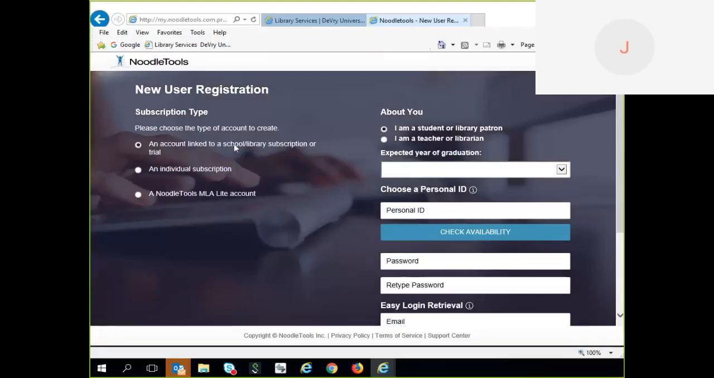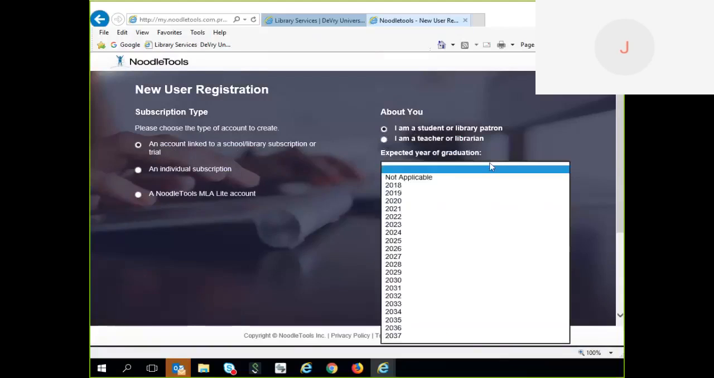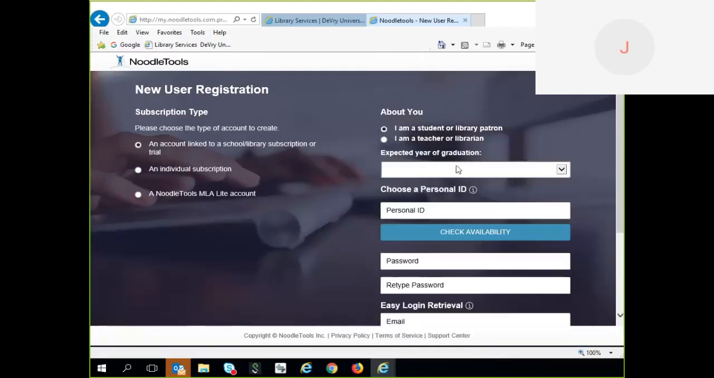And when you come over, you're going to see these are the various options. You have an account linked to a school or library subscription. That's us. You will select that, and if it's not already pre-selected, that you are a student. And if you are a student, then it's going to ask you your expected year of graduation. The reason it wants that is so that it knows when to take your information out of the database. So it's going to purge you after you graduate. So, I would probably fudge that a little bit. If I think there's even a remote chance that I might want my papers for a little bit afterwards, I might fudge that a little longer.